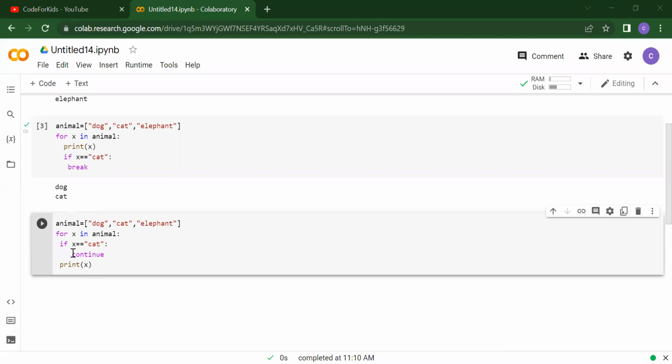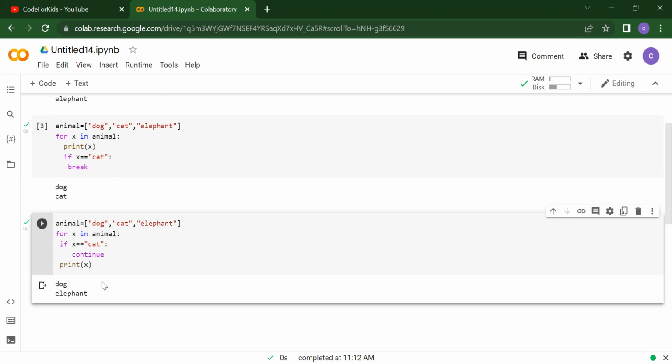See what you will get here. If x equals cat, we need to continue. Now here we have to print. So what will happen? It will eliminate this value, your cat value. Now you will get dog and elephant. Okay. Now what will happen if I write dog here instead of cat? If I write dog, and if you run this, you will get cat and elephant because we have to continue this. Okay.